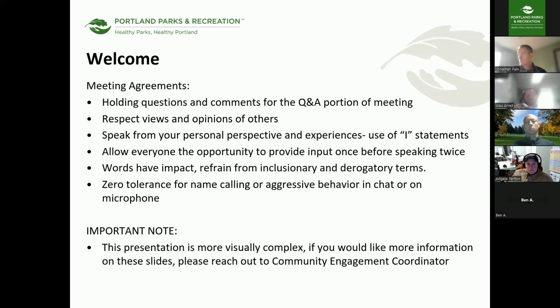We want to make sure that people recognize that their words have impact. So we're asking folks to refrain from inclusionary and derogatory terms during this meeting, not only when you are speaking and asking your questions, but also the words that you're using to type in your question and answer section. And we are having a zero tolerance for any name calling or aggressive behavior, and that is for what's in the chat and on what comes in the microphone.